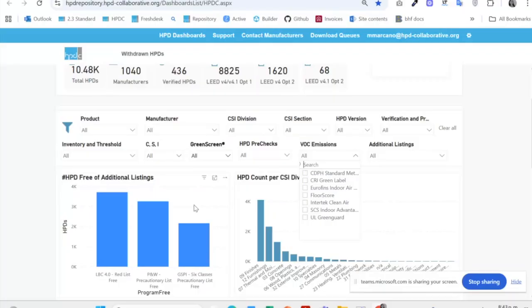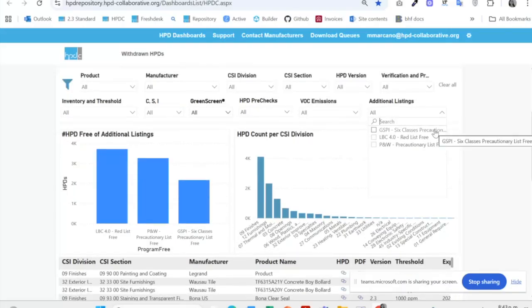The other filter is the segmented GSPI 6 classes, which we will see beginning of next week. As I said, it will be each of the 6 classes, but we will leave the overall one so that you can select all the lists or just the individual lists.